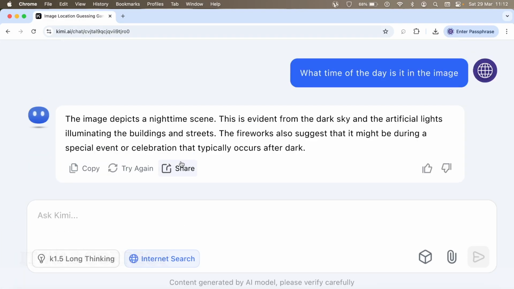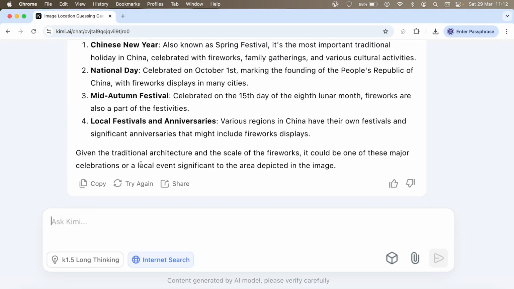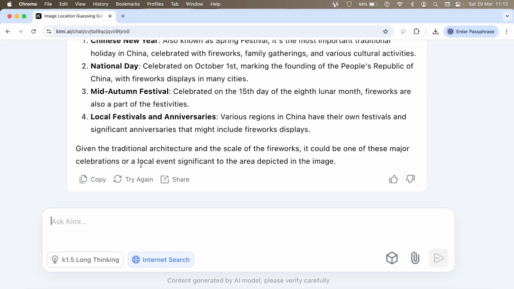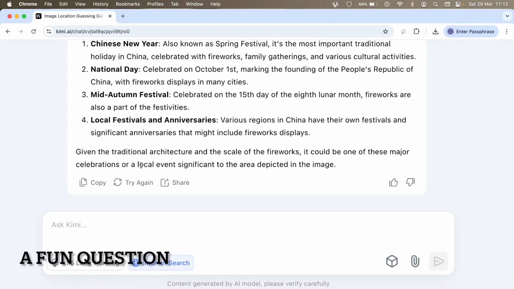Let's ask it if it can guess what events they are celebrating. It even gives you a few ideas of what it thinks it's about. The last question we're going to ask it is how many fireworks there are. Can you guys guess as well how many fireworks there are in the image? Let me know in the comments below.